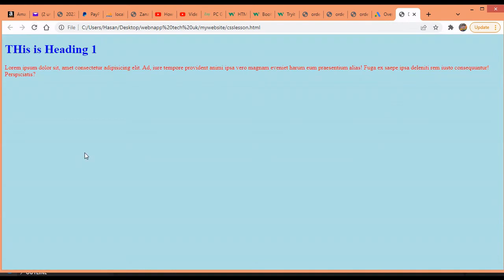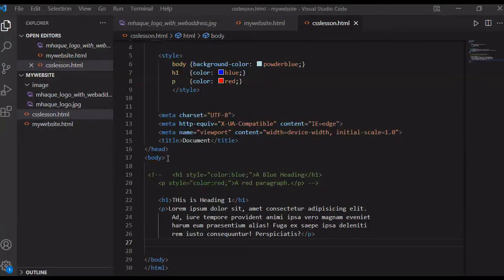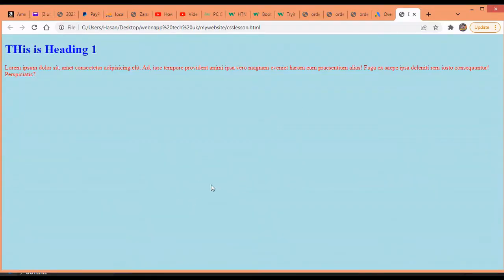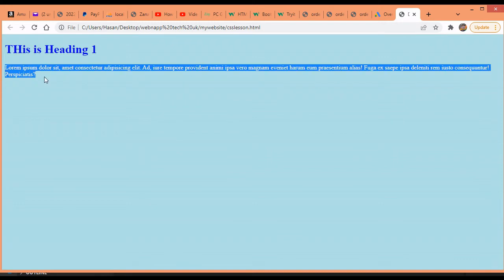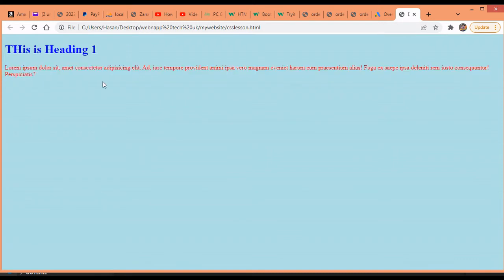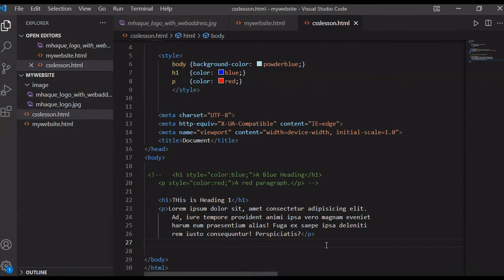See, the background color, which is here, powder blue, the whole background of the page. And this is the heading color I determined, blue. And the paragraph color I said red, it's red. This is how simple it is.